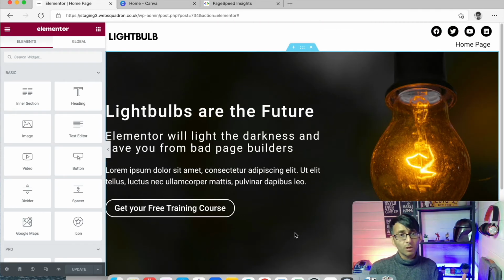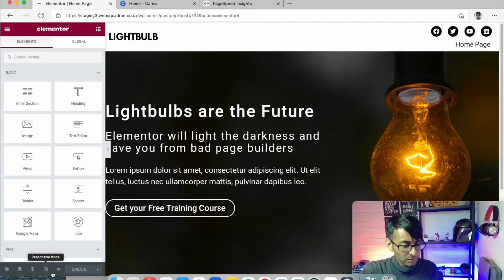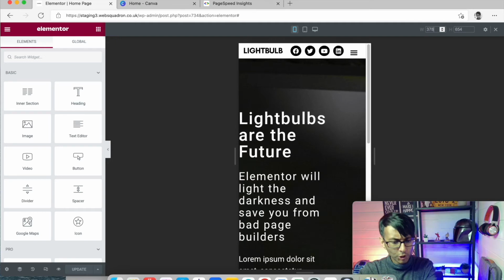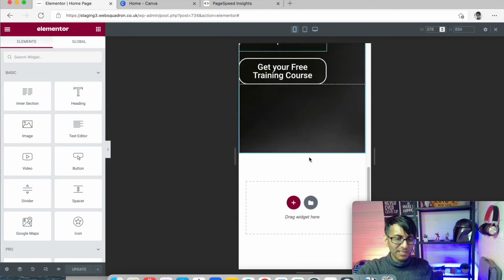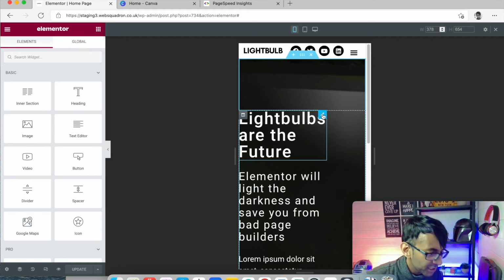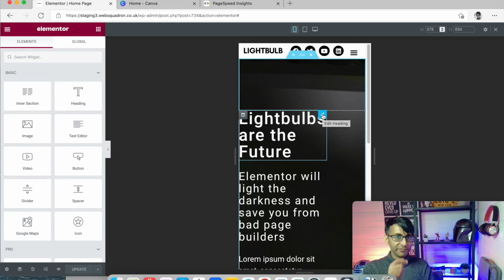How does this look on a mobile phone now? Let's go to responsive mode. Let's go to 378. Remember those numbers. Right, 378. And look, it always goes bleh when you go to mobile mode. And this is where sometimes you have to have maybe a slightly different image size.